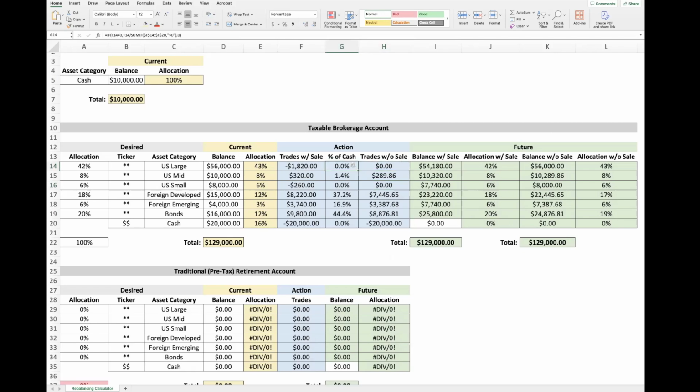This middle column, percentage of cash, is something that you don't really have to look at, but it's showing the formula of how it understood how much of that $20,000 to put to work across the remaining investments that it's purchasing. In this example, 1.4% of the $20,000 cash position will be put into US mid, 37.2% of it will be put into foreign developed, 16.9% into foreign emerging, and 44.4% into bonds. You can see that if you add all these up together, they should equal 100%.